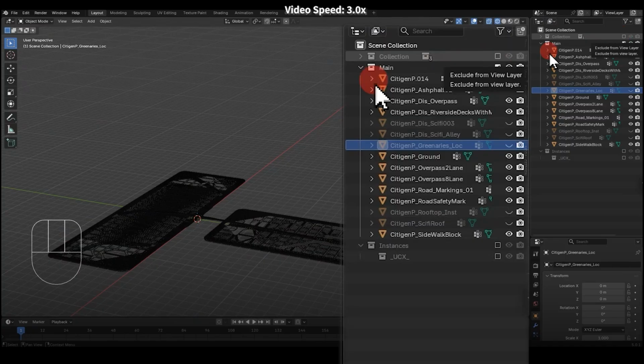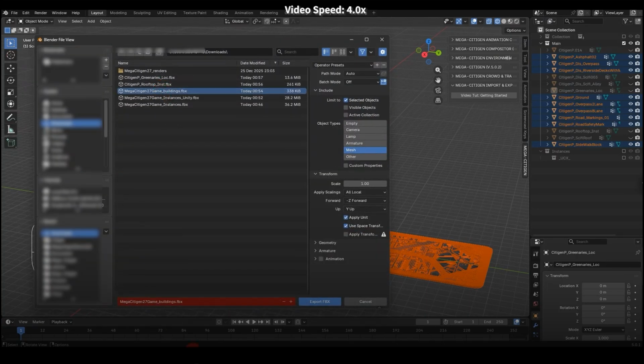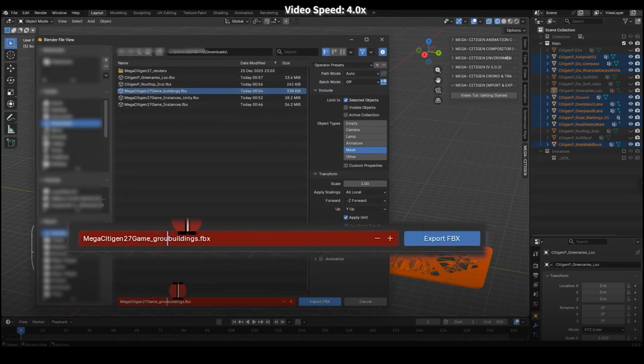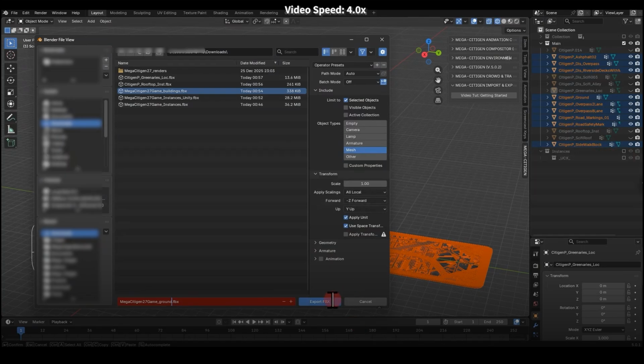We are almost there. Let's select the rest, except a mesh with meaningless numbers. And go to File, Export, FBX. Let's add a tag, like _ground. Now let's go to the Unreal Engine.